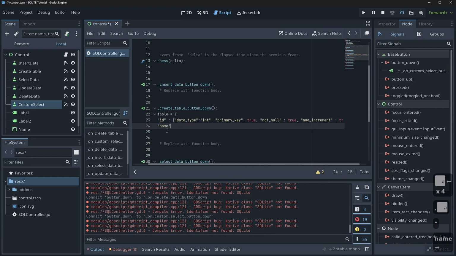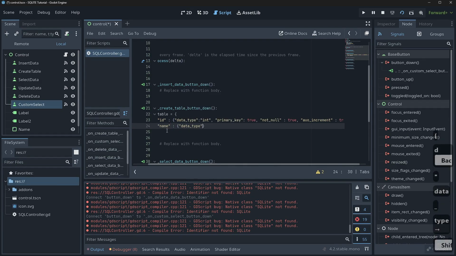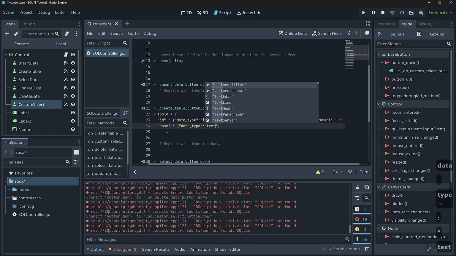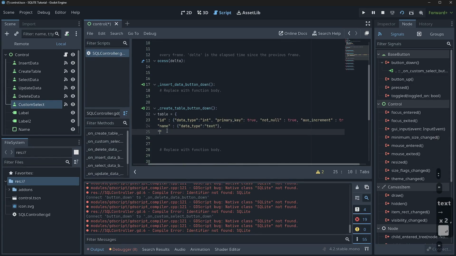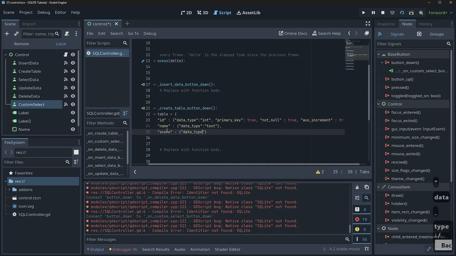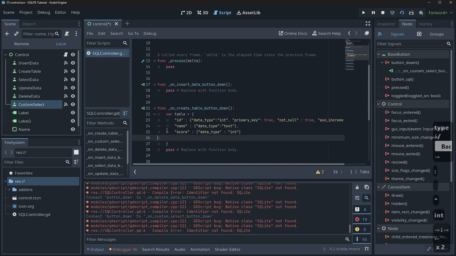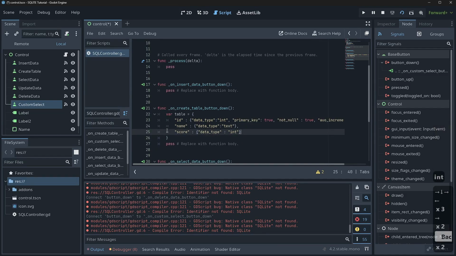So we'll type name, colon, bracket, bracket, quote, data_type, colon, it is text because it is a name. And then they have a score, colon, bracket, bracket, data_type, colon, and we'll make that into an integer because our scores cannot be floats in the case of this example.